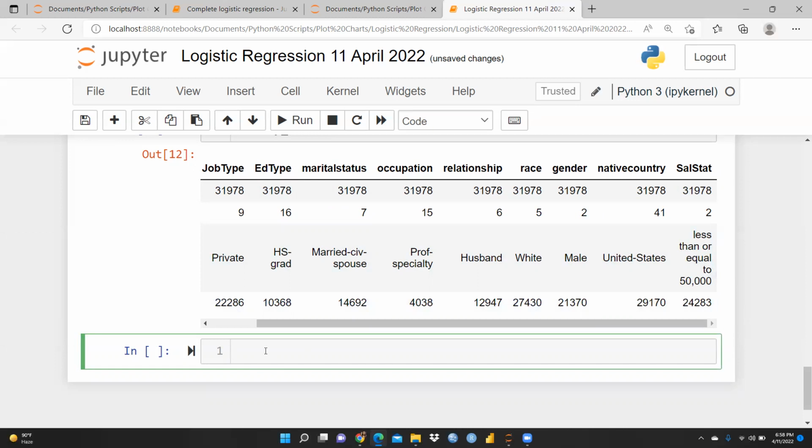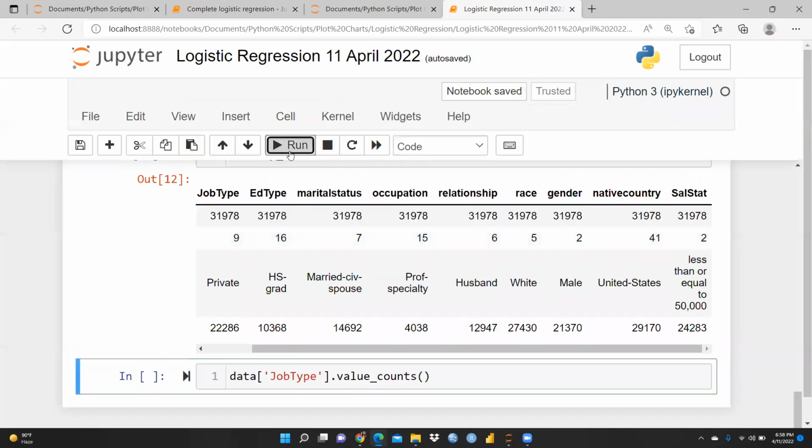So after that, what we have to do, here is data. I'm just writing this job type. Simply one column, job type, right? And here I'm simply writing value_counts. That is one specific column that I want to see. And let me run this.